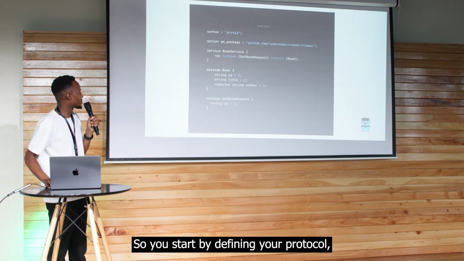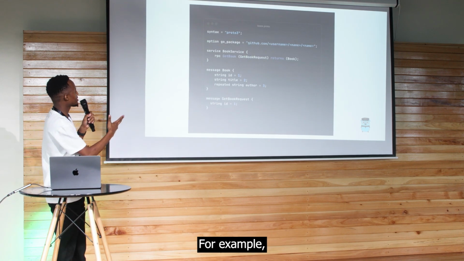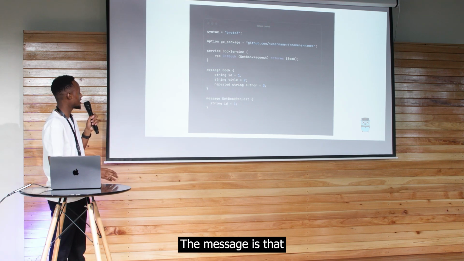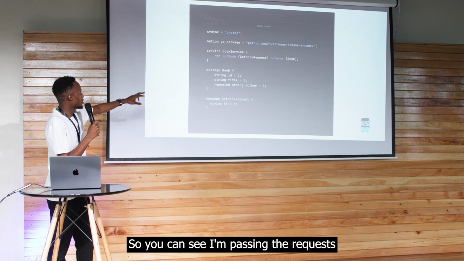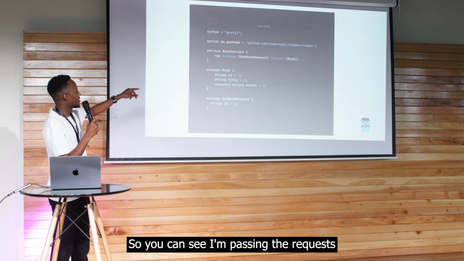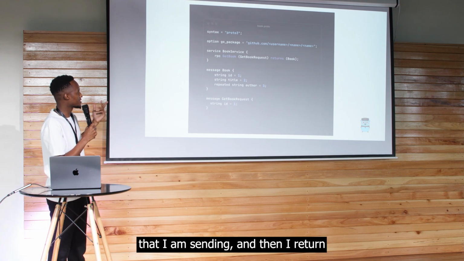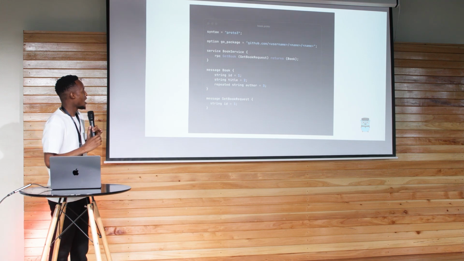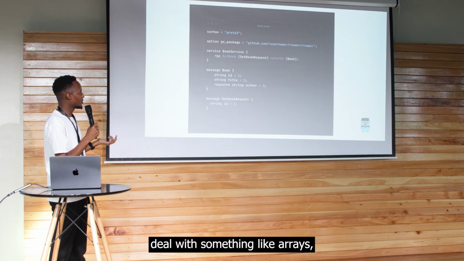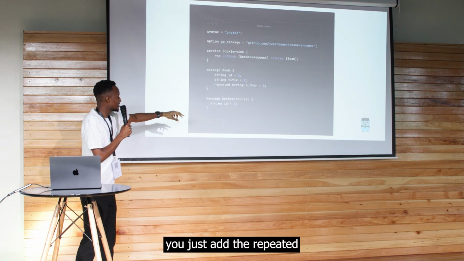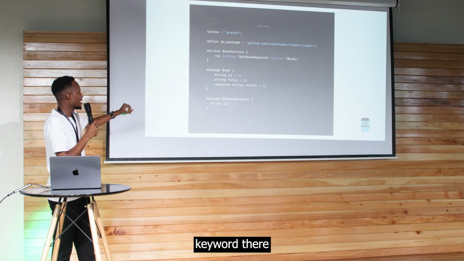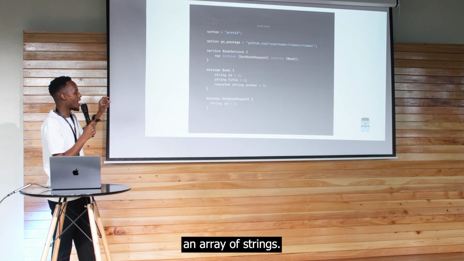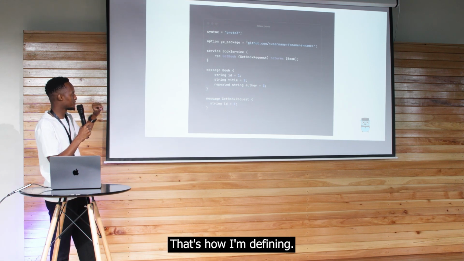So you start by defining your protobuf. That's how it looks. For example, here I have a small book service that's just getting a book. The message is that, and the request is that. So you can see I'm passing the request that I am sending, and then I return just a book object, which I define as a message there. If you're asking how do you deal with something like arrays, you just add the repeated keyword there, and then the data type, and then the name. So that means that I'm sending an array of strings. That's how I'm defining it.